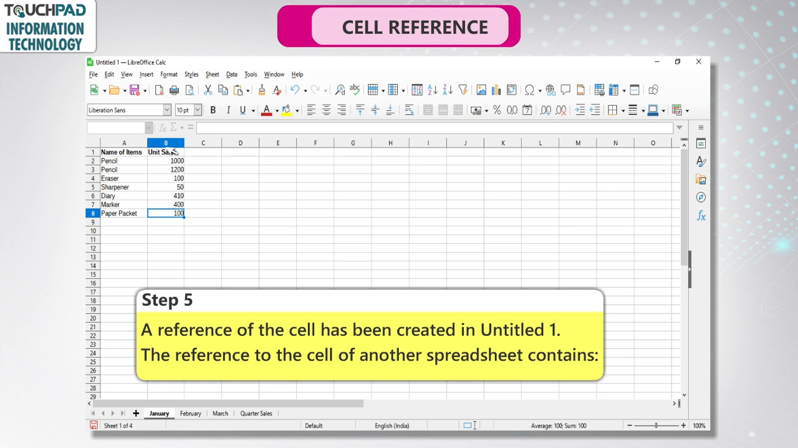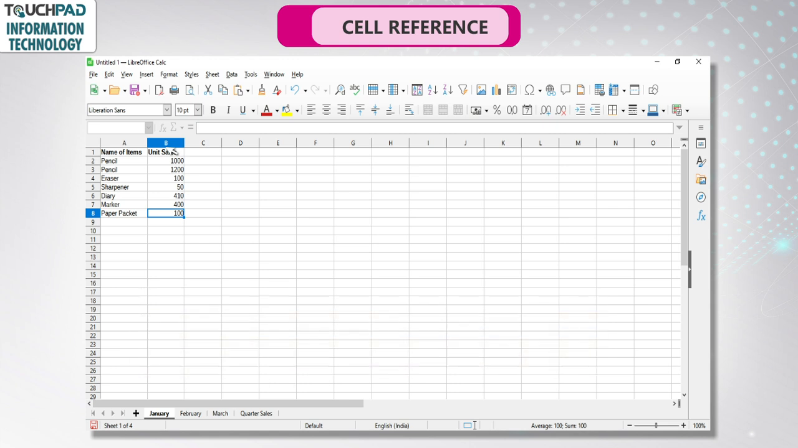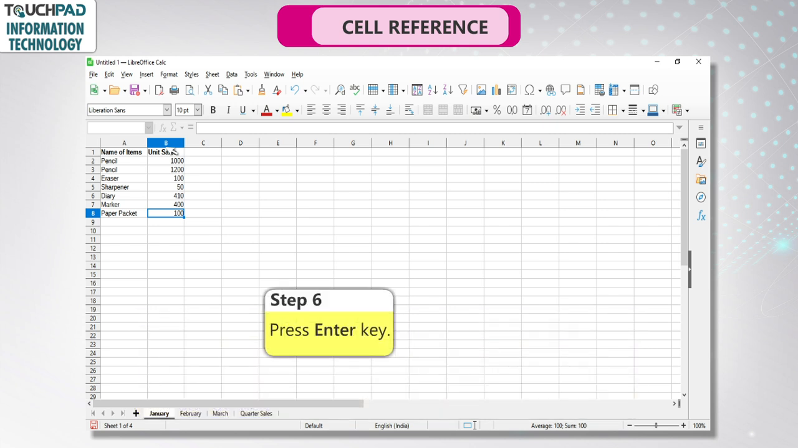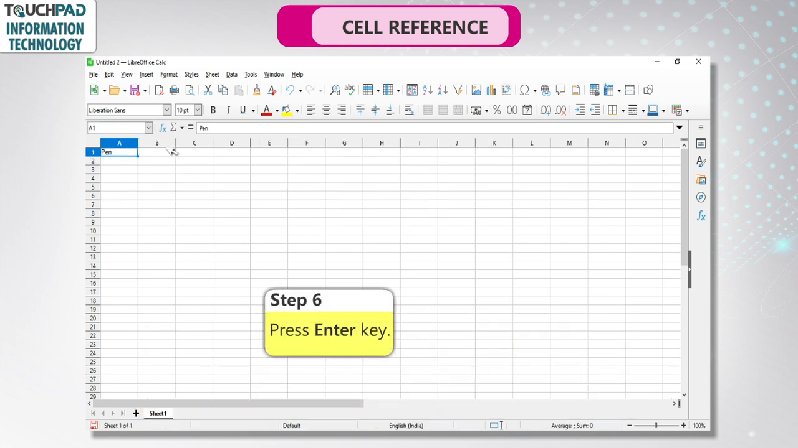The reference to the cell of another spreadsheet contains the full path of the referred file, cellreferencing.ods, in single inverted quotes followed by a hash. Name of the sheet referred, January, followed by a dot. Name of the cell, A2. Step 6. Press Enter.